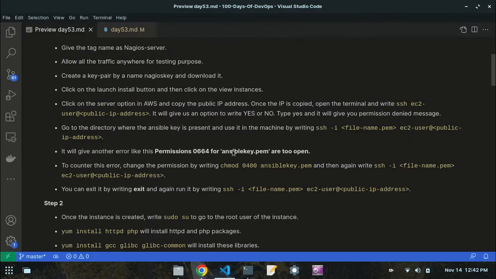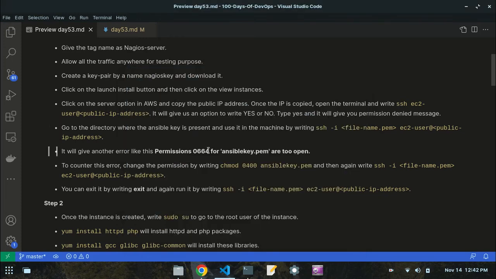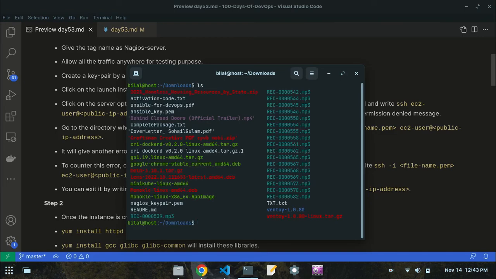So I need to solve this. Open the directory, ssh -i file name, ec2-user at the public IP address, and now it is giving me a bad permissions message, and the permission denied message also, saying unprotected private key file. So let's change the permission of this. If it gives you another error like this one, but here it is not showing me the error. So let's take a look at the file that is present here, whether it is present or not.